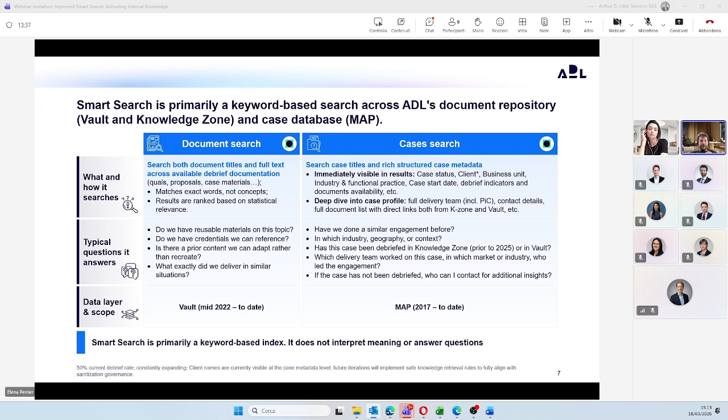So with the document search, this primarily sits above Vault, which has debriefs from mid-2022 to today. We have debriefs going in every single day. And there is also a way to search Knowledge Zone, but please note that all of the documents in there are now nearly a year old, because Vault is now the place where you upload documents and store documents.